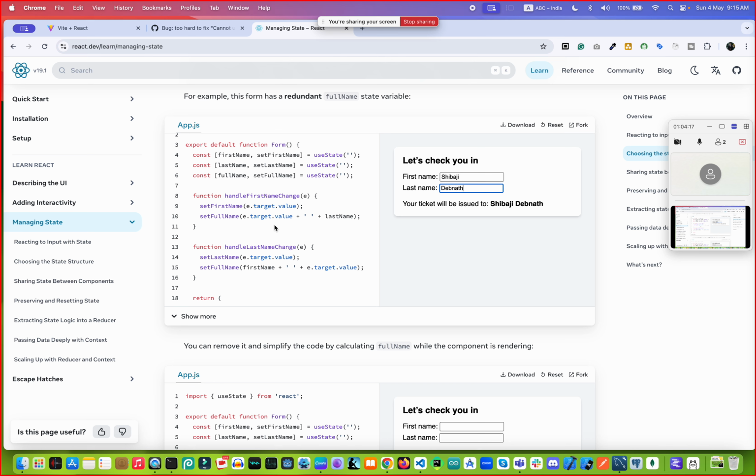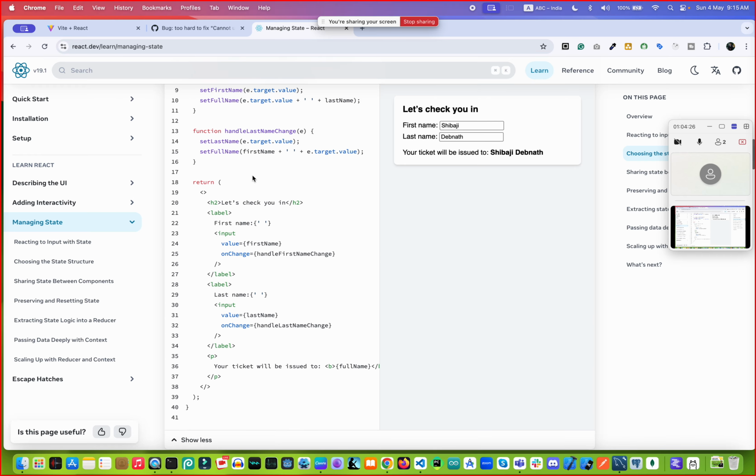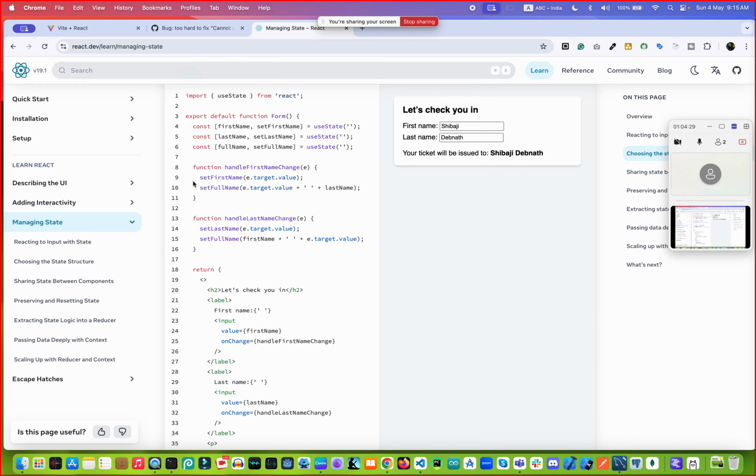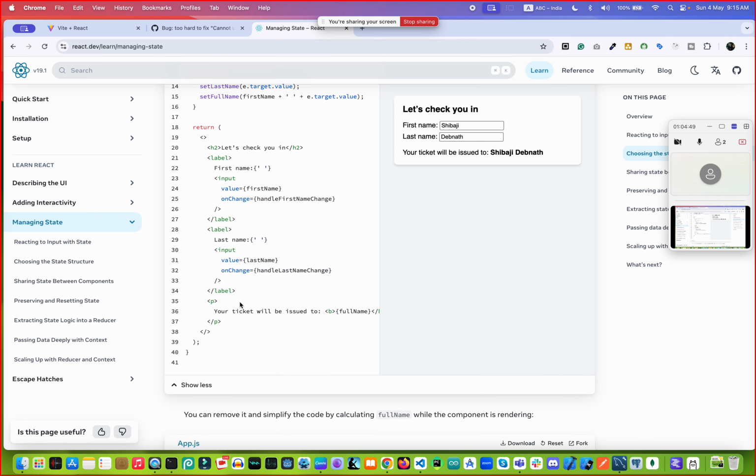Okay, set first name, set full name. So this is the full code, and this is set first name and then set full name with the last name, and when we handle the last name, that time we use the value with the first name. And here is the component, and then we can see the changes. On change is the on change value, and there we are using the value change function.